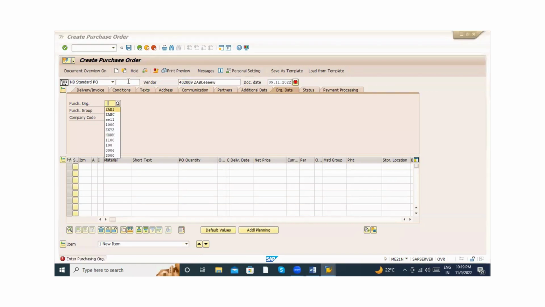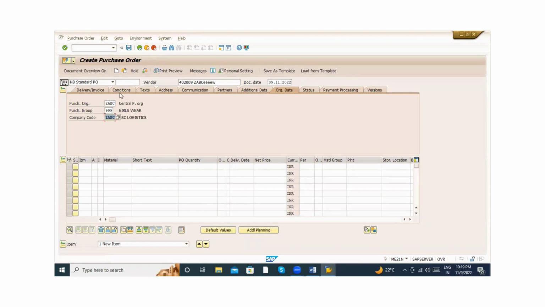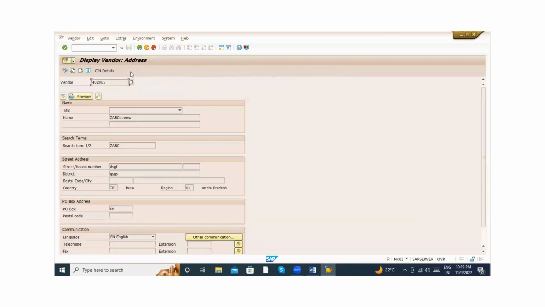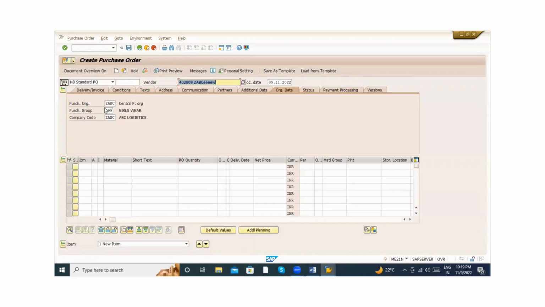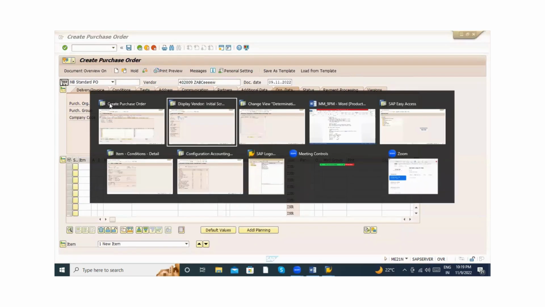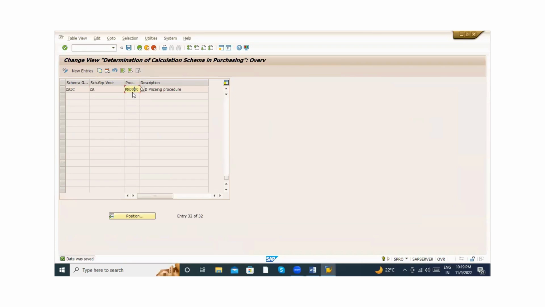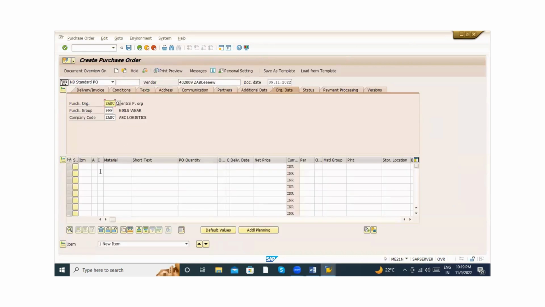Then whatever it should be matched, ZABC should be matched. ZABC purchase organization. So when I enter ZABC here, the purchase organization is already mapped to schema group ZABC. On this vendor master record, you already entered the schema group in the purchasing data. For this combination of schema groups, it is mapped to RM0000, and that pricing procedure will be captured here. Let's see whether it is capturing or not.